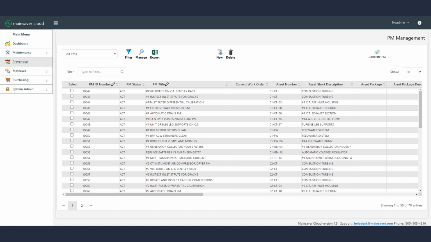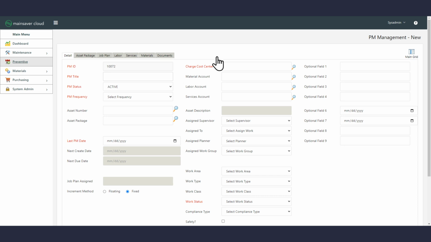To create a new PM, start by selecting the New button in the toolbar. Next, enter a title that identifies the PM. This title will carry over to the generated work orders. Select the status of the PM and the user-defined frequency at which preventive maintenance should occur.